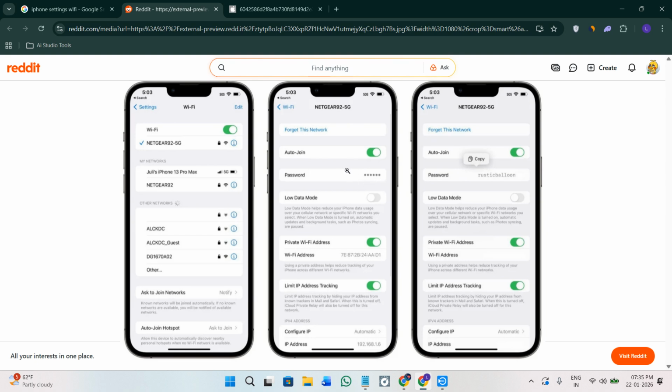Now, when you tap on this password option, it is going to ask you for verification. So it may verify your Face ID, your Touch ID, or your iPhone passcode. Once you have verified it, the password will be shown over here on the screen, just like this. You can copy it by tapping on the password, or you can share it with someone by pasting it in the chat.